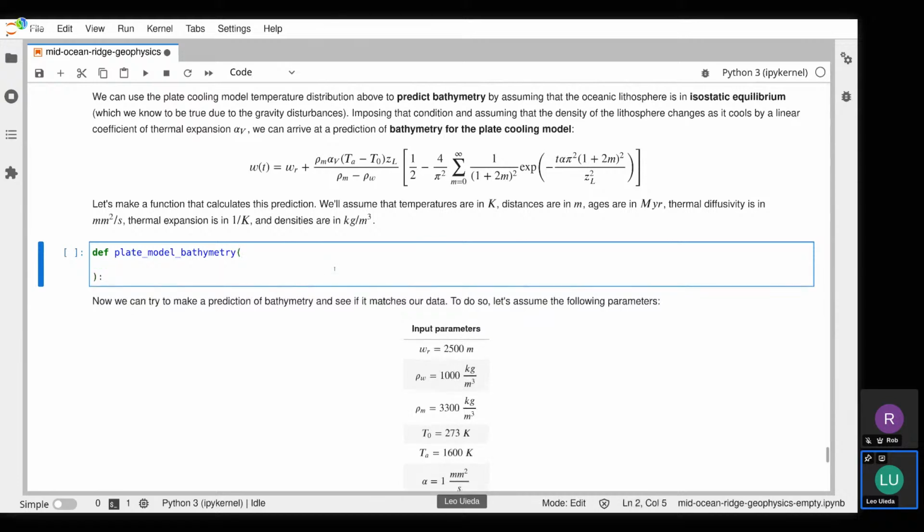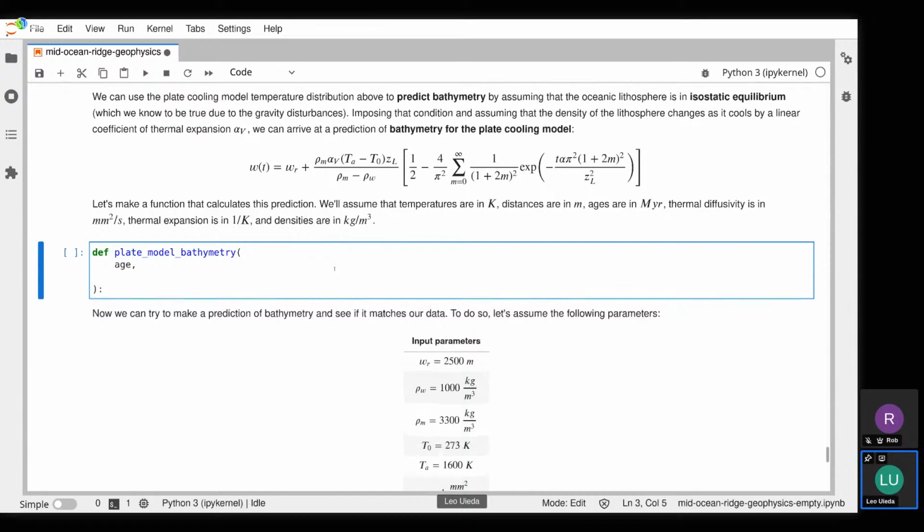So when I hit enter, now I can start listing all of the arguments that this is going to need, right? So one, this is going to be a function of age, so it absolutely needs to take the age of the lithosphere, right? It's also going to need WR, which is the ridge depth. So I'm going to call it ridge depth instead of calling it WR because, you know, what is WR? I have no idea. Ridge depth, I know exactly what that is. So I highly recommend always using very descriptive variable names.